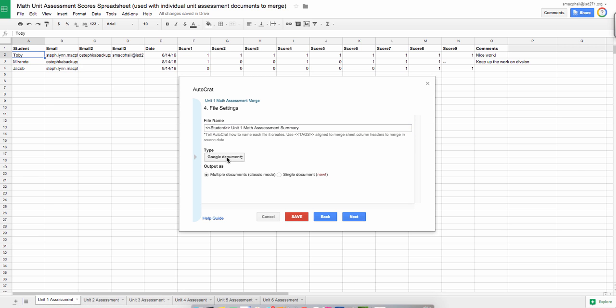The next thing you can do is choose if you want a Google document or a PDF. I like the Google Doc. And then leave it as multiple documents. Don't do the single document.